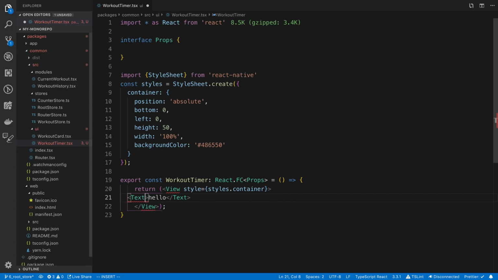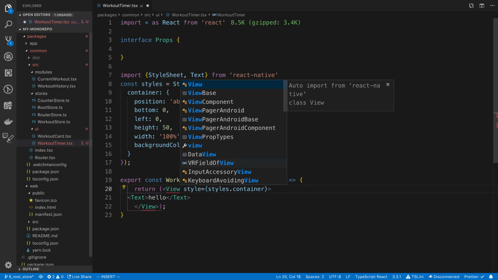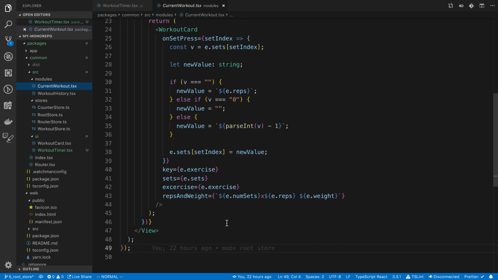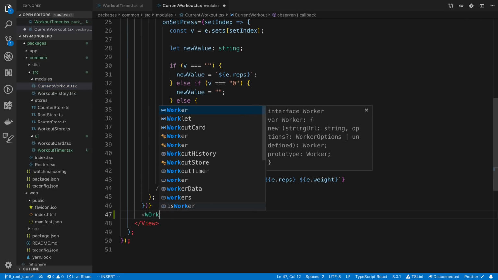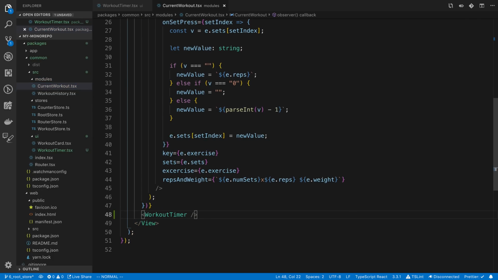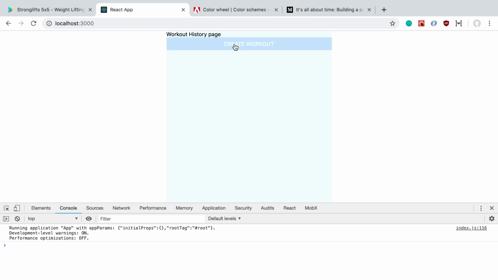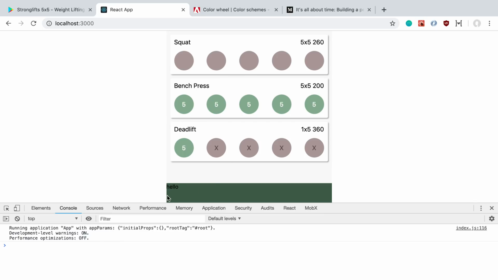And we're just going to see if this renders a box at the very bottom of the screen. So we'll import this, and not View base, View, and we'll give this a save. And then I'm going to just come over here to the current workout and render this WorkoutTimer at the bottom. So give that a save. Then let's come back to our React application, create the workout, and you'll notice now we have a box at the very bottom and it says hello in it.